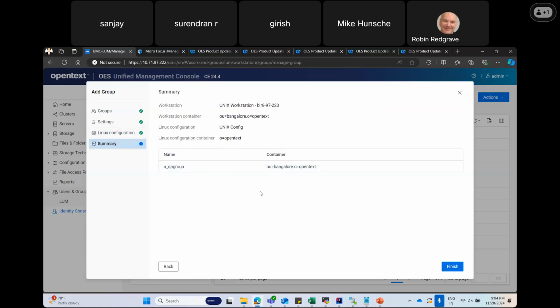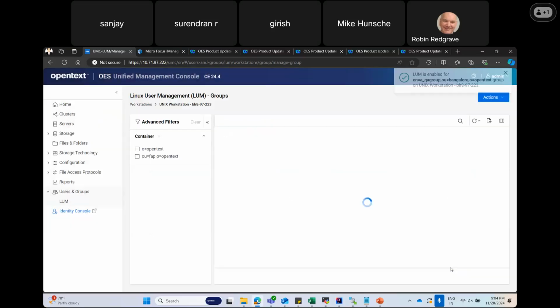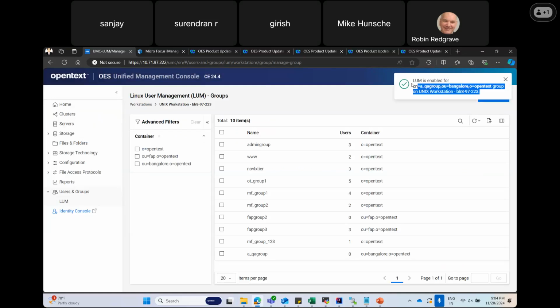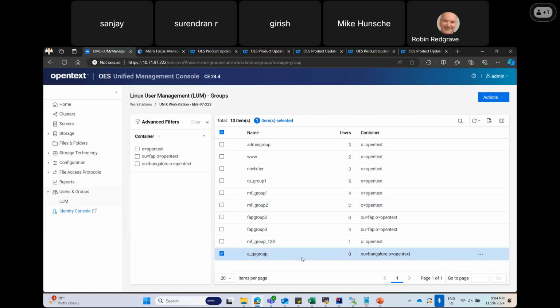Here you can see the summary of all the selections that you have made. If you click the finish button, that group will be enabled. You can see a notification that LUM is enabled for the group, and that group, which earlier was not in the list, has now come inside the list. That means this group is LUM enabled, but it doesn't have any LUM enabled users. So we will LUM enable some of the users for this group.